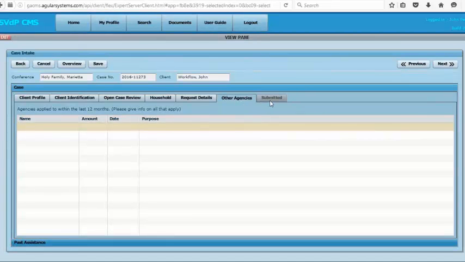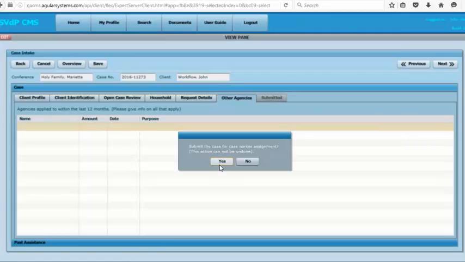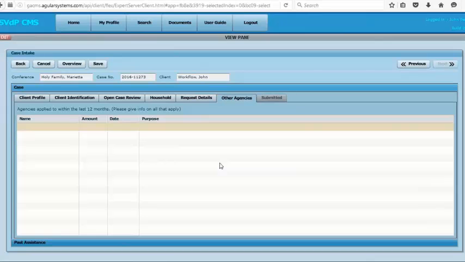Now, what I've done here is I'm going to proceed to the last step of actually submitting or assigning the case, and I can see that the conference is here, the case number is here, the client is here. It's all ready to roll. So I press next. I'm finishing my workflow. I say, submit this case to the caseworker assignment. I say yes.